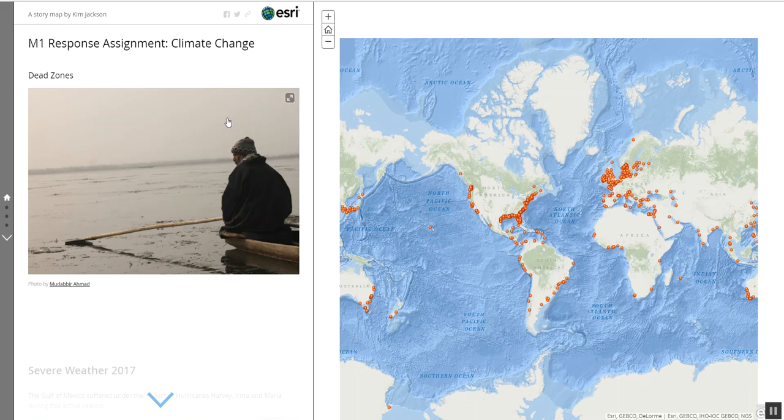So this is a story map that I made, and we're going to look at some spatial data to better understand some of the impacts of climate change in our coastal areas. The first one I'd like to examine is dead zones.